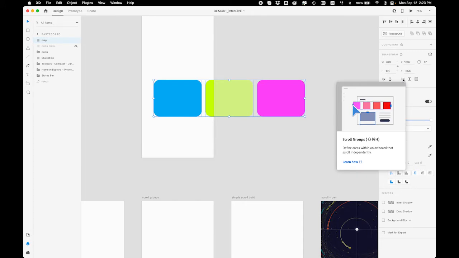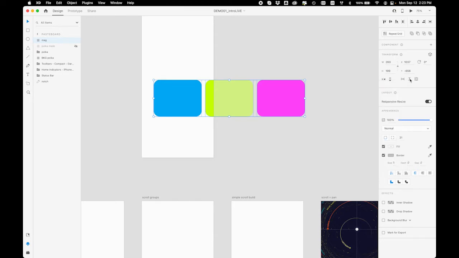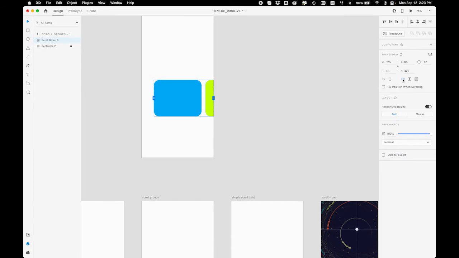The scroll group controls are right over here, and we have horizontal, we have vertical, and then we have horizontal and vertical. In this case, we want the scroll to go horizontal. Once you activate it, it's going to highlight this window for you. Basically, what it's doing is grouping everything, giving it a mask, and allowing you to drag through it is the basic functionality.